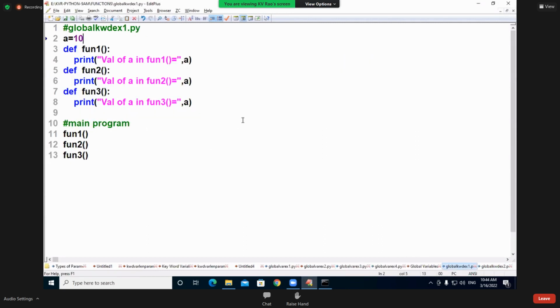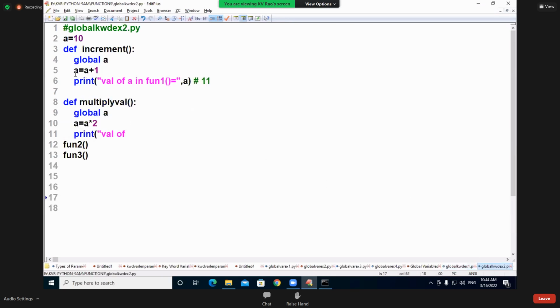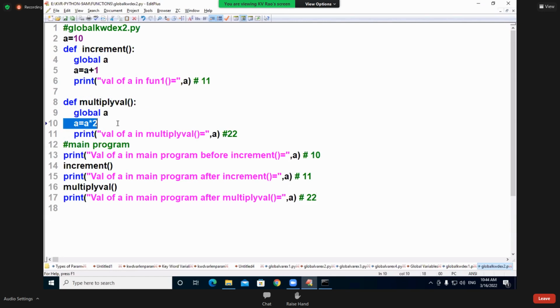What am I doing here? I am just accessing. For accessing, no need to use which keyword? Global keyword. But here what am I doing? A is equal to A plus 1, A is equal to A into 2 is called what? Modification. Definitely I have to write which keyword? Global variable I need to write.